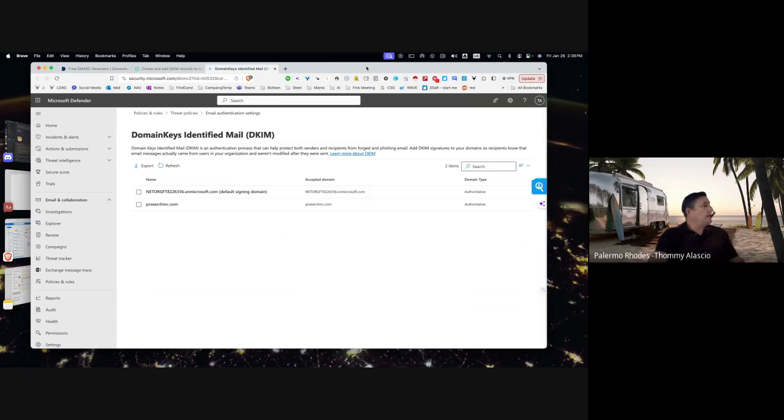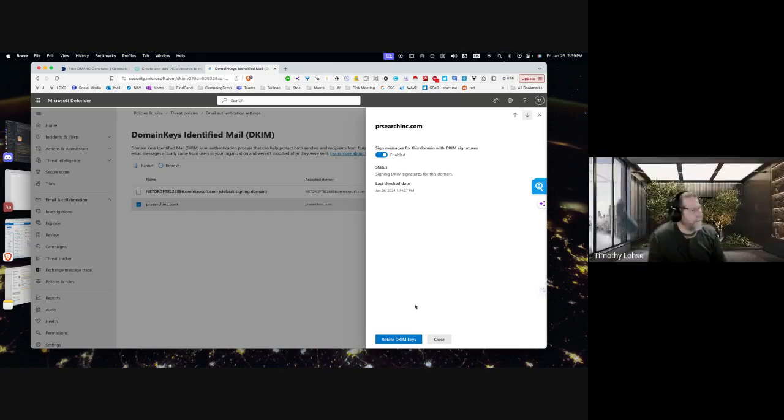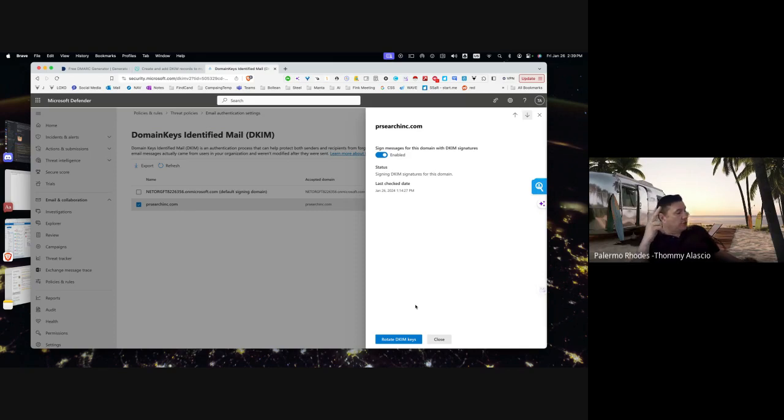Yeah, I'm there. Okay, click on your domain, and this will pop up. Mine is enabled. There should be a thing down here that says generate. Create DKIM keys. Create. And you're going to get 2.